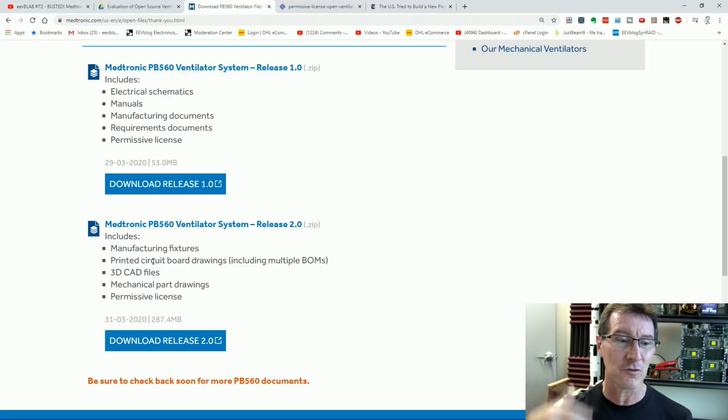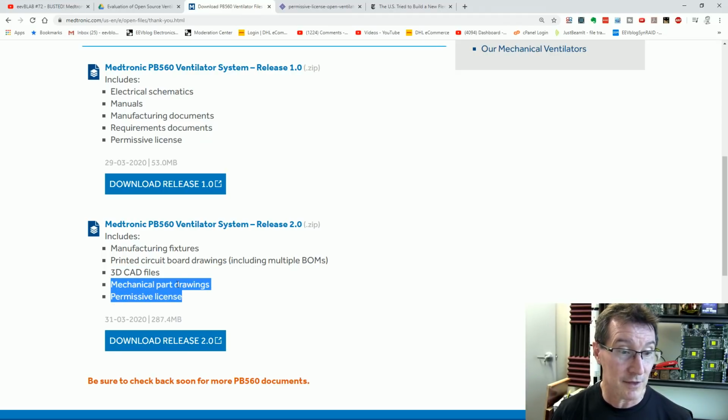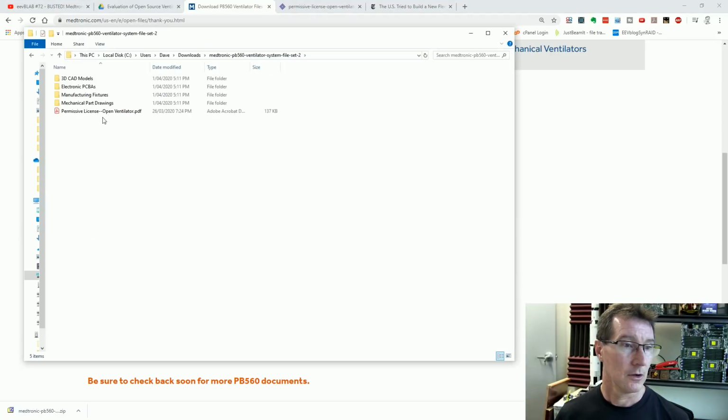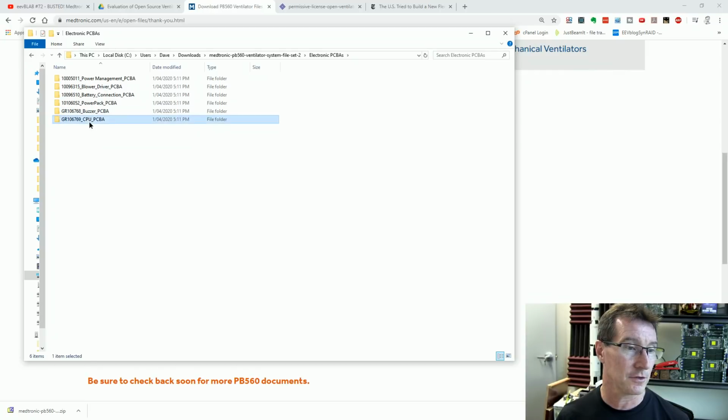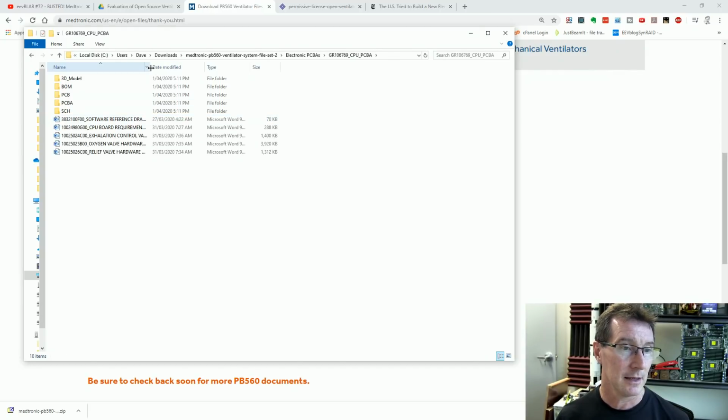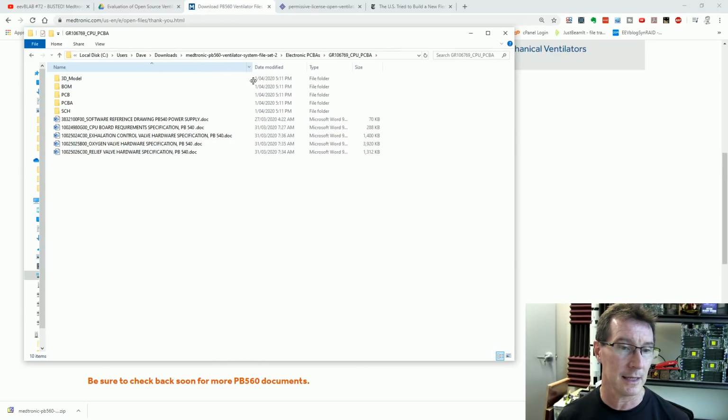So if you don't have the BOM for all the motors and the filters and the other widgets, valves and things that are used inside all the pumps and all the mechanisms, it's once again not of huge use, really. 3D CAD files, maybe for the case, mechanical part drawings. Okay, well, we'll see what they've got, and the permissive license, of course. All right, let's have a look at what we've got. Electronics PCB assemblies, power management. Let's go for the CPU PCB assembly. I believe somebody said they were KiCad.